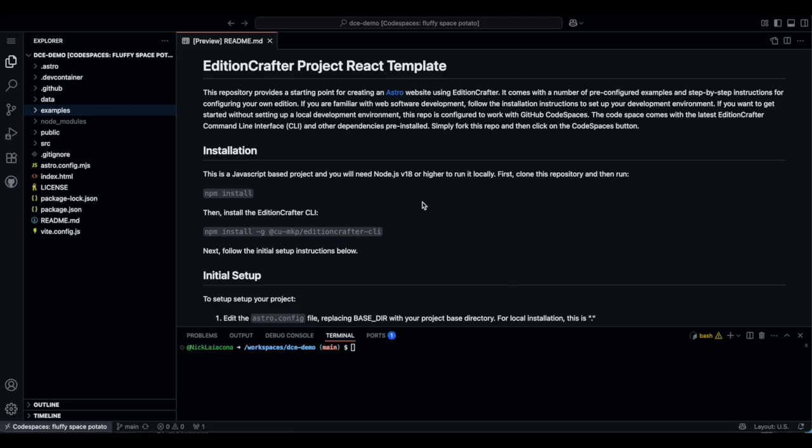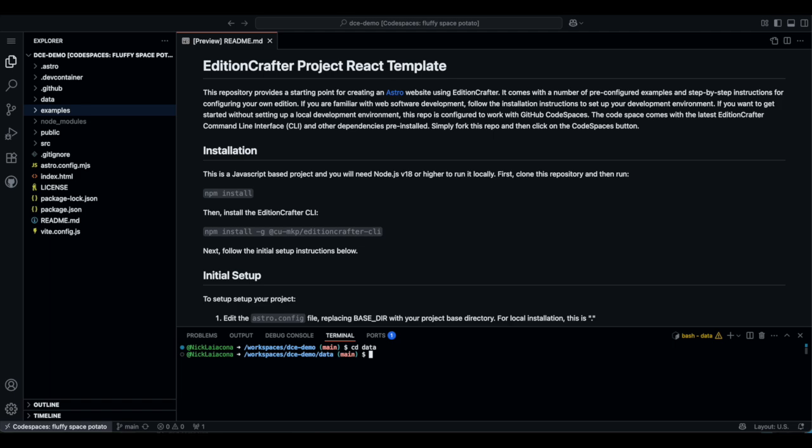Okay, so here we are back over in our EditionCrafter project. Let's go ahead and go into the data folder here. We just have a few things in here. This is just kind of where we keep our data files in this example. And so we're going to take that IIIF manifest that we just got from the Library of Congress, and we're going to use it to create a TEI XML file.